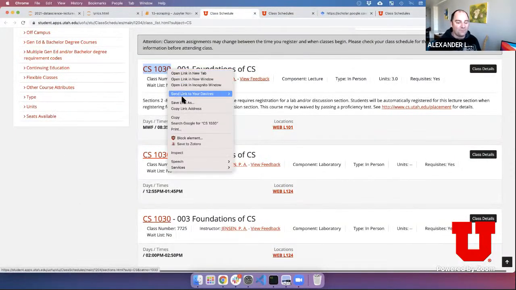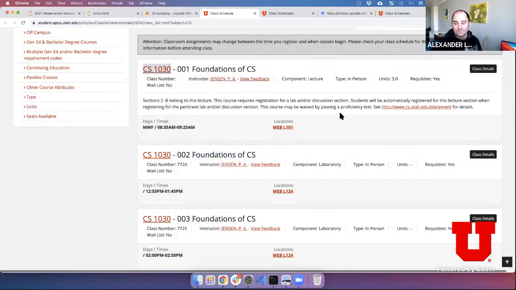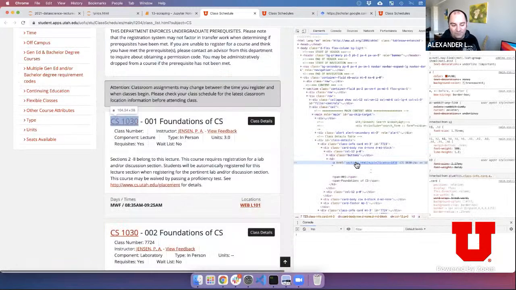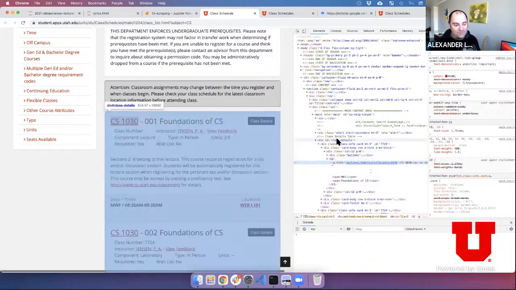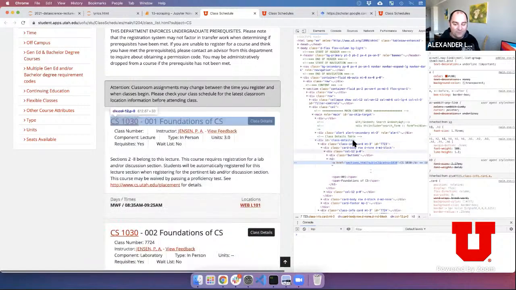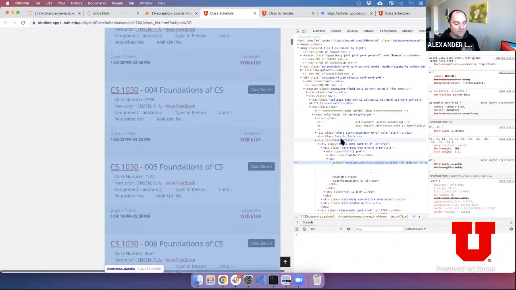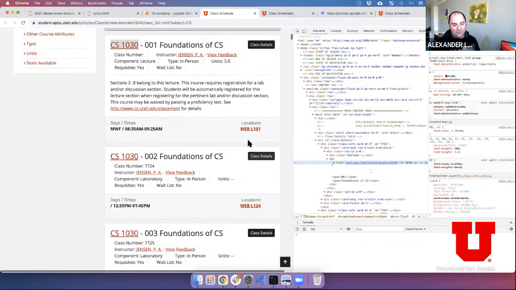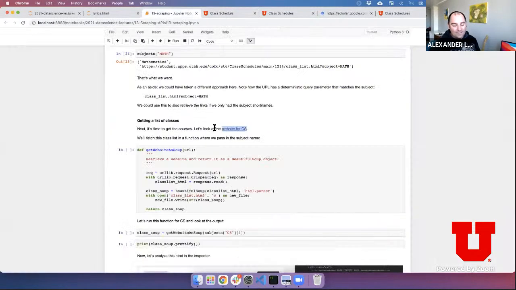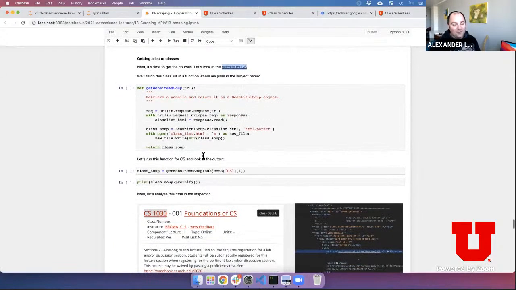And so if we inspect that, we can see that this is in an H3 element. We can see that this is all part of a class details div. So the whole relevant part for us is contained within this one div here. If we scroll down, we can see that this is all part of it. So we can ignore the rest of the website and just retrieve that div and then extract these elements out of that div. OK, so let's do that.